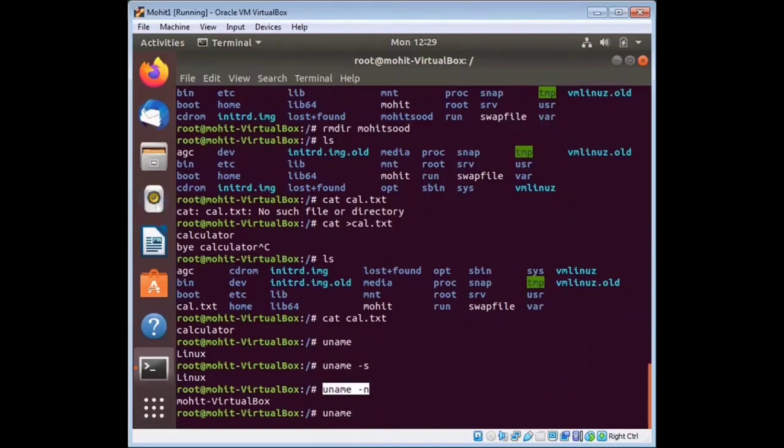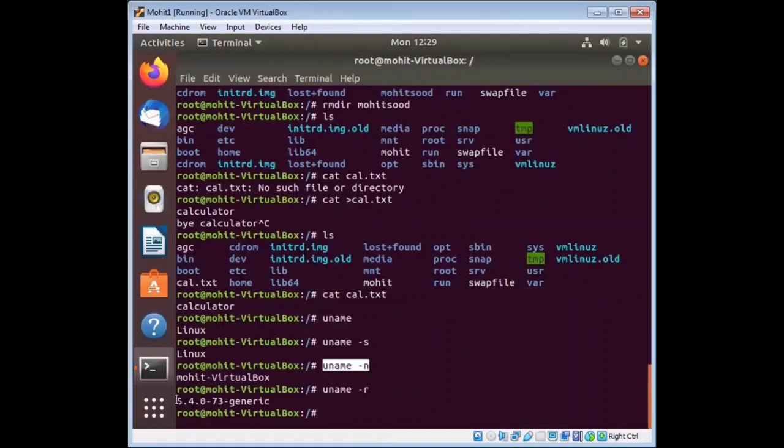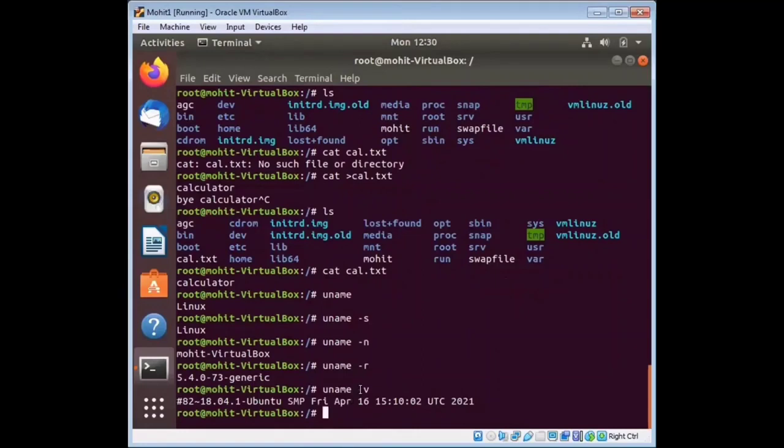When you type uname space -r, you see there is 5.4.0-73-generic. It means it will print the kernel release. The next command is uname -v. The uname -v command is basically used to print the kernel version. What is the version of your kernel? It will show you through uname -v.